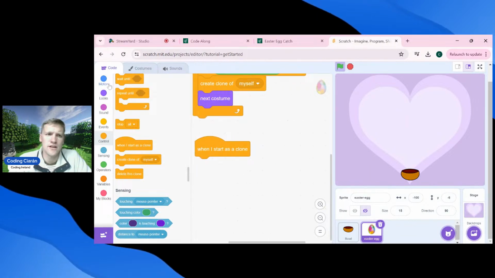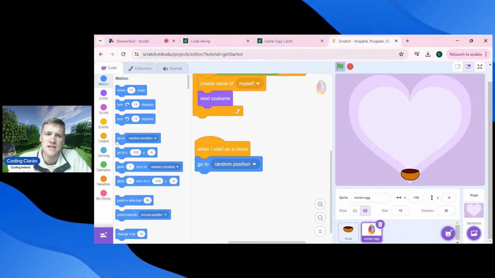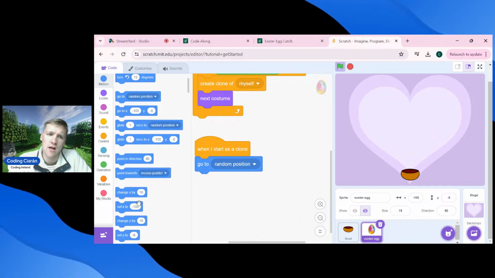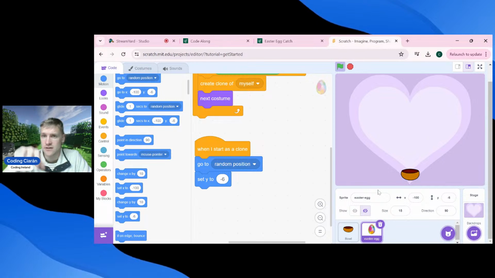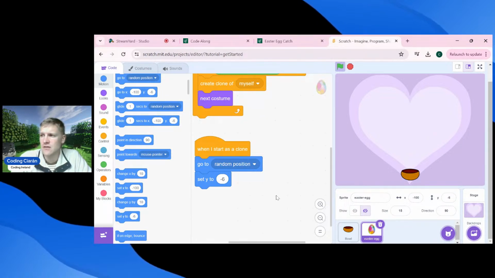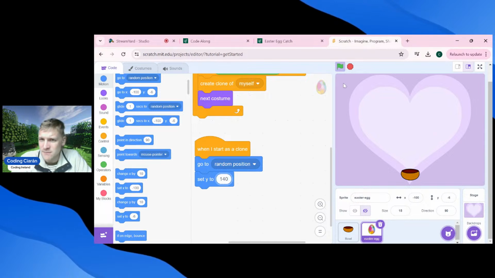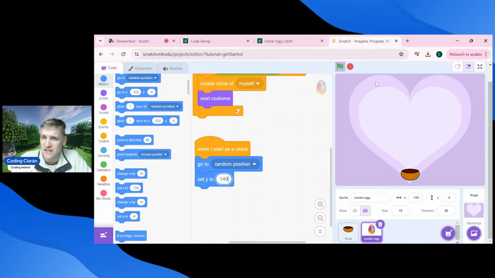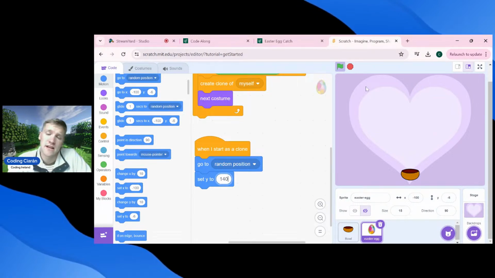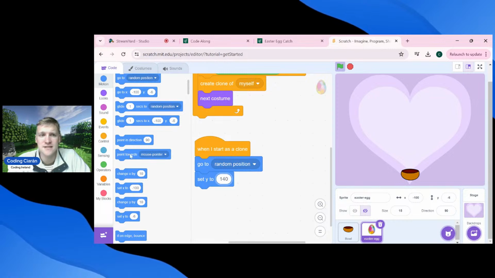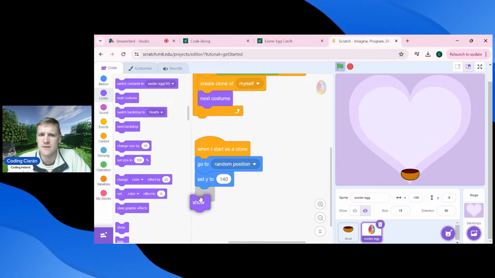So step 1 is go to random position. We're going to say set Y. Setting the Y means up and down on the grid. We're going to set Y to 140, which means that it will be a random position, but it will still be the top of the screen. It'll be randomly across the top of the screen, which will make it hard for us when we're catching them to know where they'll pop up next. And the last thing we want is we want it to show. We don't want it to be invisible.